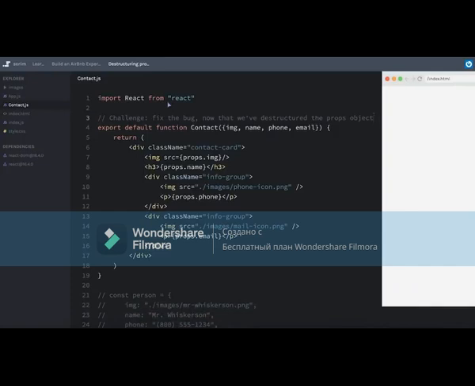Okay, your challenge is to fix our bug now that we've destructured the props object. Pause the screencast and work on this challenge.